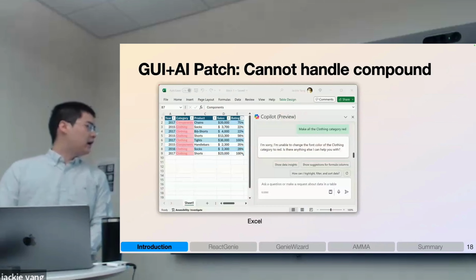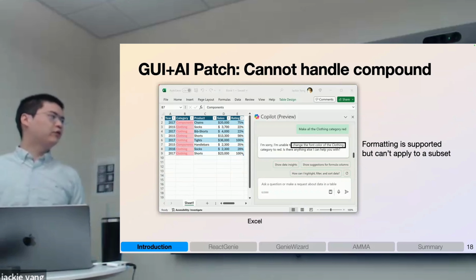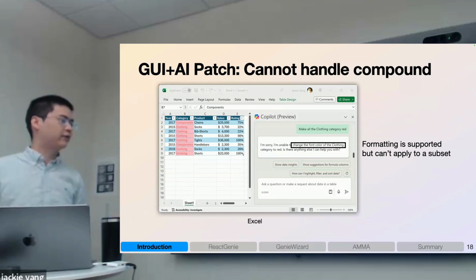Finally, I tried this in Excel. I said, make all the clothing category red. You can see the category has multiple different categories, and we only want to make the clothing cells red. But it didn't work because it doesn't support formatting to a subset of the cells, although it can highlight this entire column.